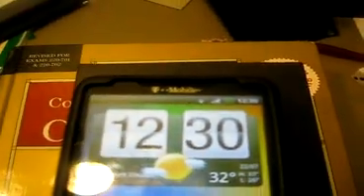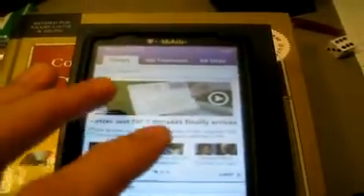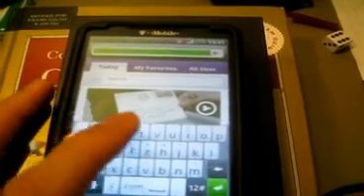Right up there at the corner you see, can't really see there, but Wi-Fi works. I'll show you internet right here. Yahoo. Let's go to Google.